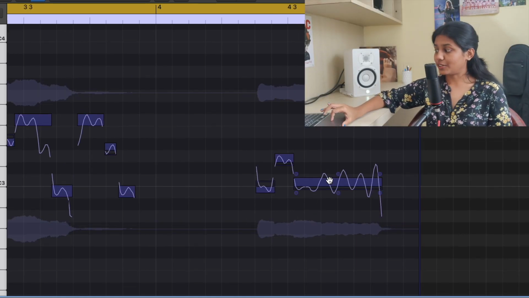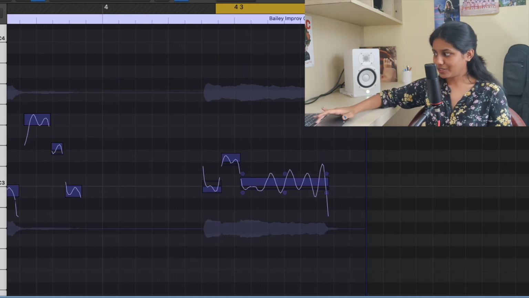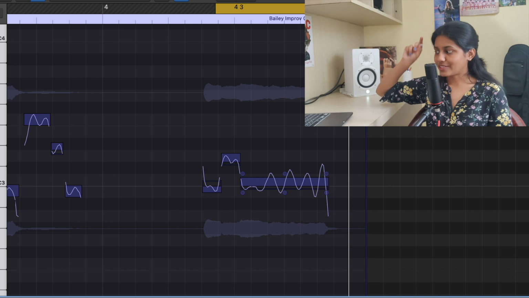Okay, so this particular note, look at this. Ooh. So you can hear some up and down going, right? Same note. Ooh. That up and down. So that is called vibrato.